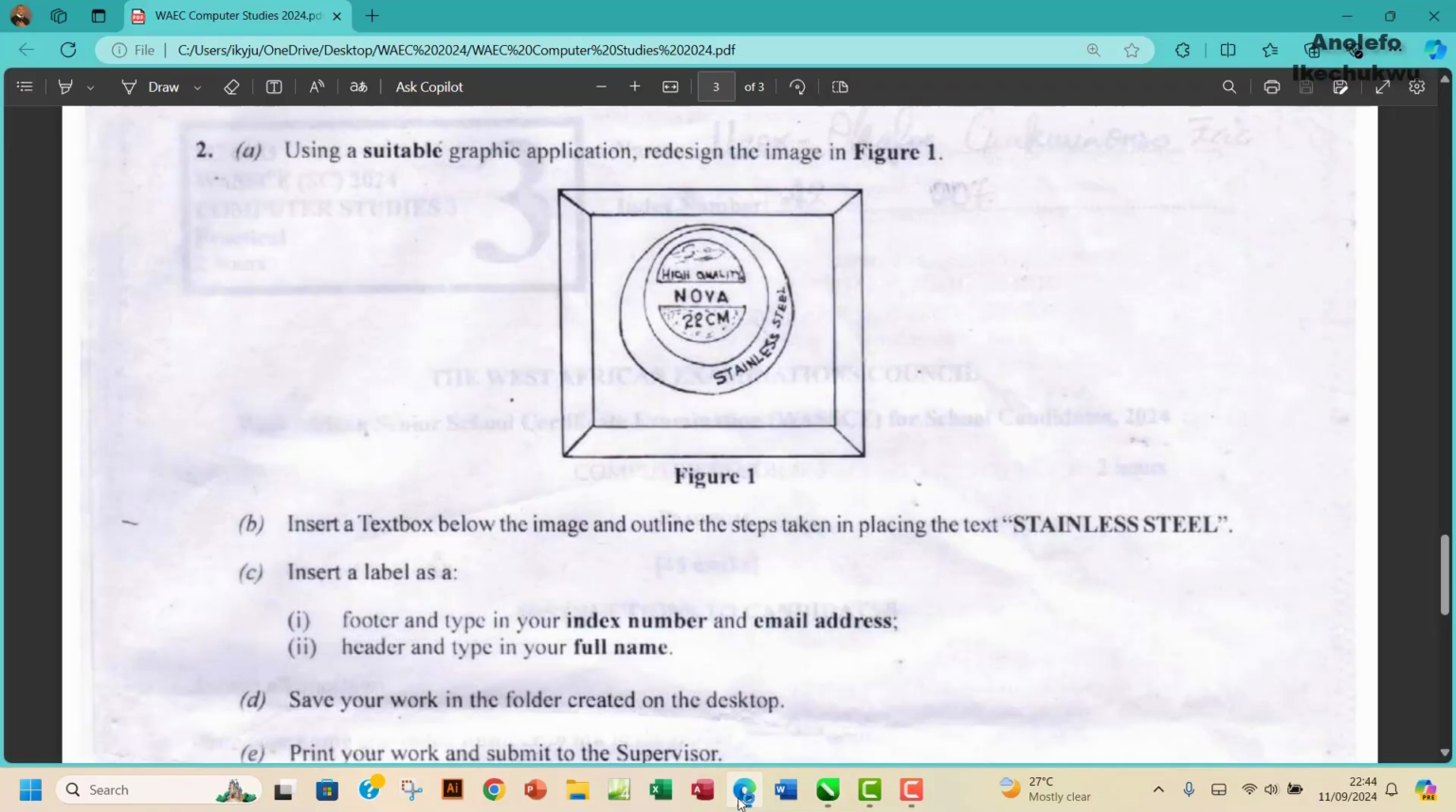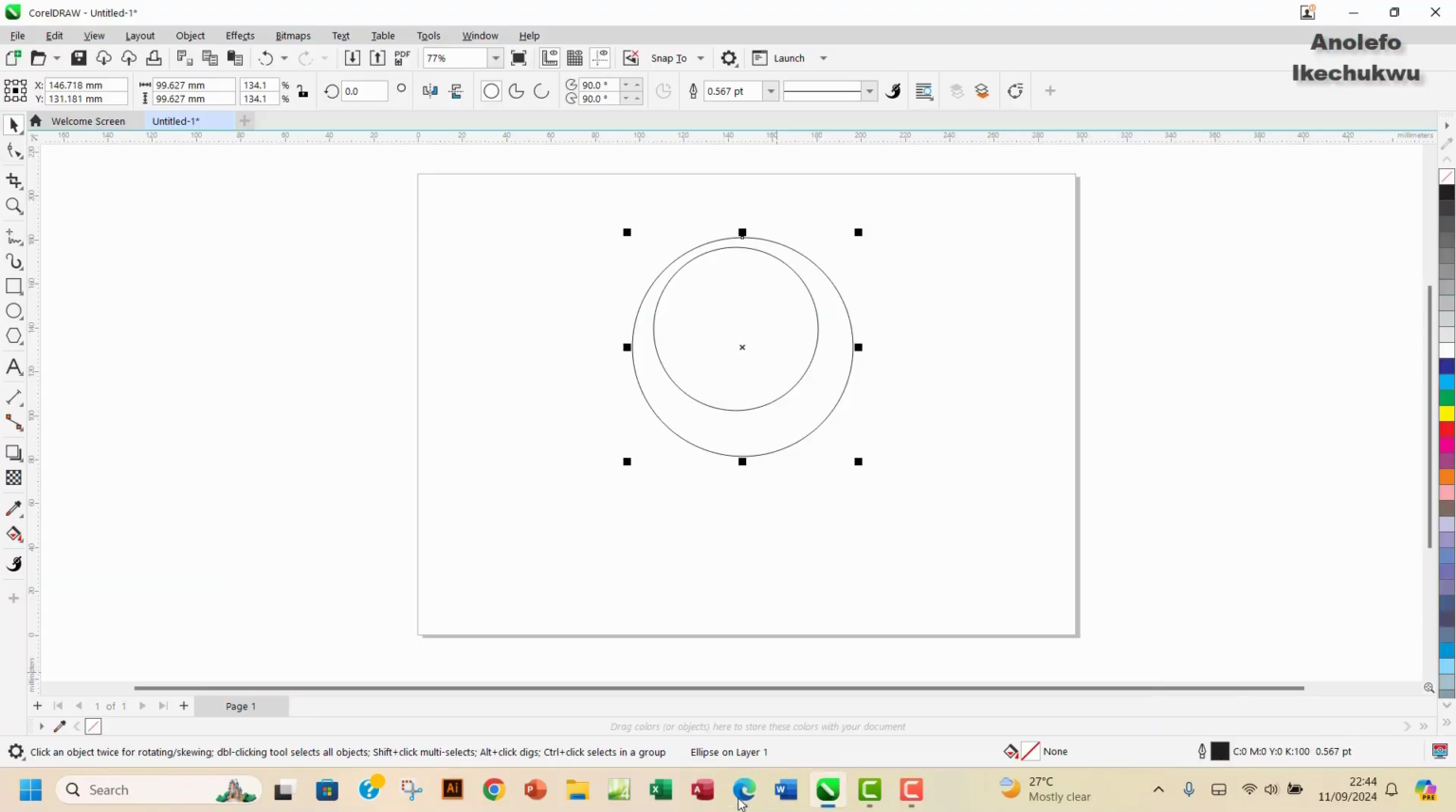Okay. So the next one is the semicircle. So let's go ahead to create a semicircle. So since this is already okay, let me create another circle. So I'm going to just hold down my Control key one more time. Let me just create a little circle here, something like this. I think this should be fine. Let me just make it a little bigger.